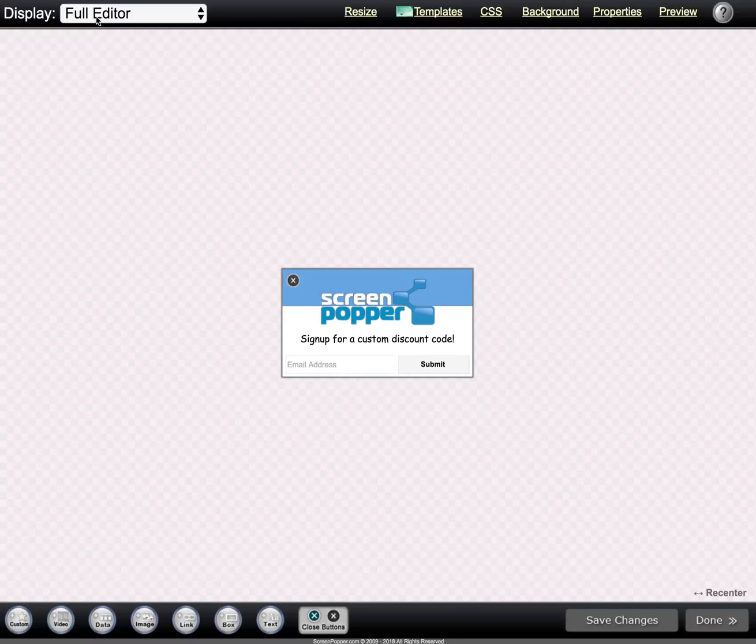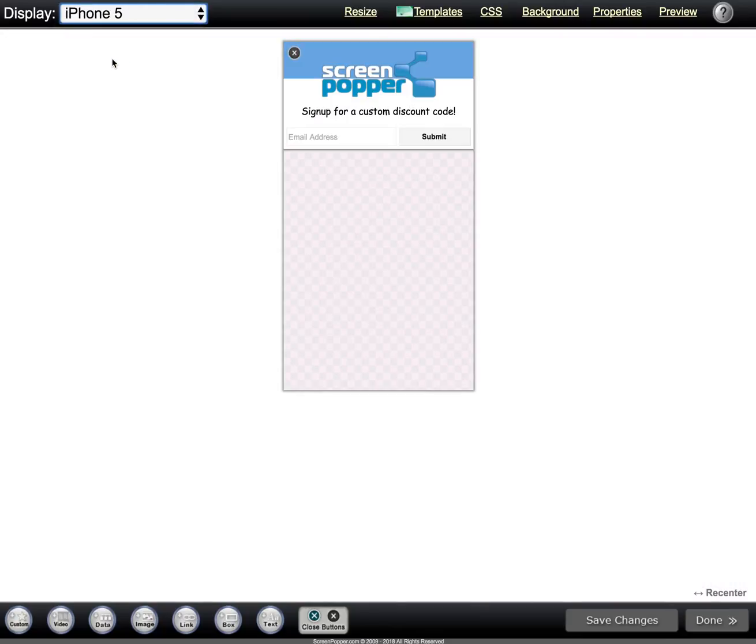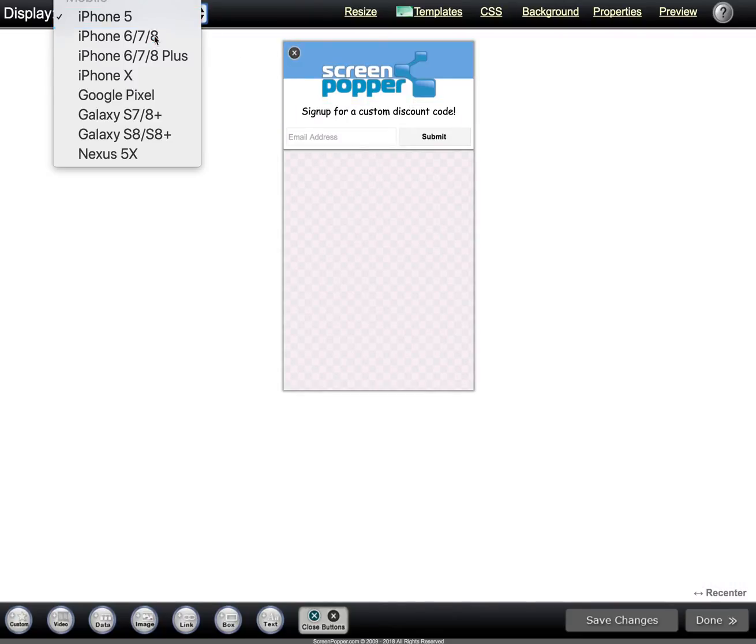One of the newer features of our editor, we have the ability to preview what this pop might look like on different size devices. So you go up here to the display drop down and you can pick iPhone 5. So here's what it might look like on an iPhone 5, iPhone 6, 7, 8.